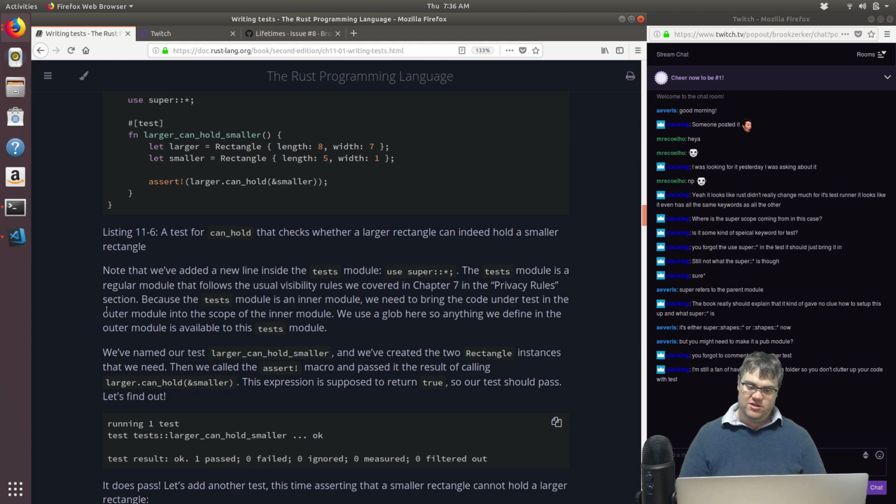We use a glob here so that anything we define in the outer module is available to this test module. We've renamed our test larger can hold smaller. We've created the two rectangle instances that we need. Then we called the assert macro and passed in the result of calling larger can hold smaller. This expression is supposed to return true, so our test should pass.